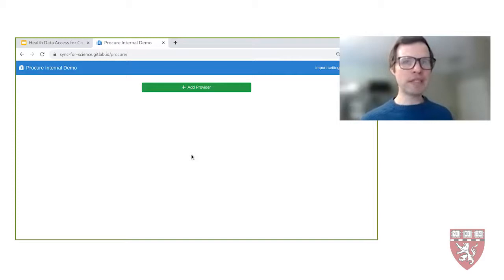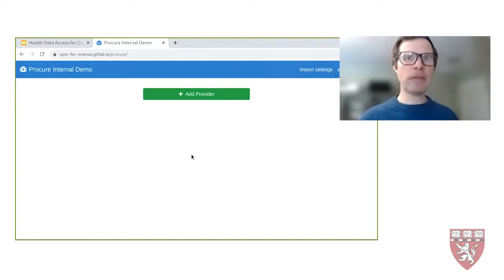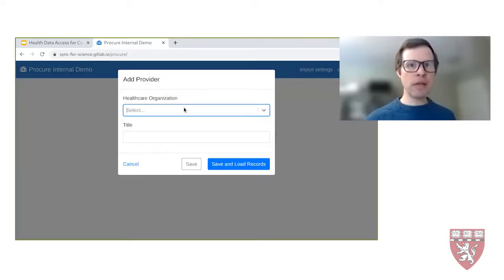So I'll show you an example of an open source app. It's a web-based app, but it uses exactly the same APIs as the other applications that I mentioned. This is one that was built by a colleague of mine, Dan Gottlieb, as part of a research project at Harvard Medical School. It's called Procure, and this app can connect to any healthcare provider that supports these standard APIs.